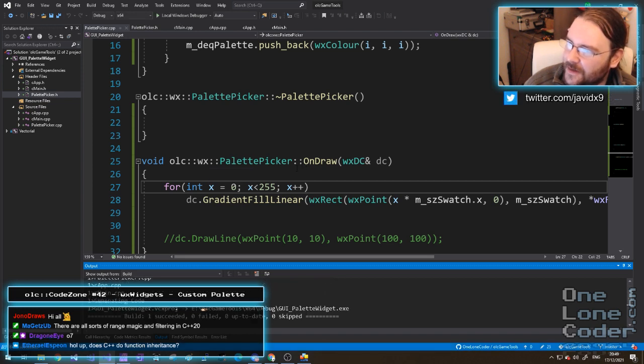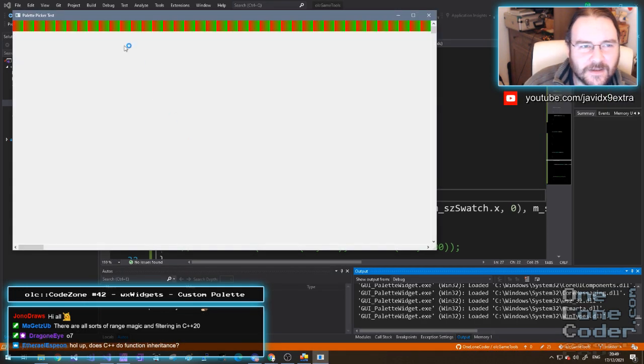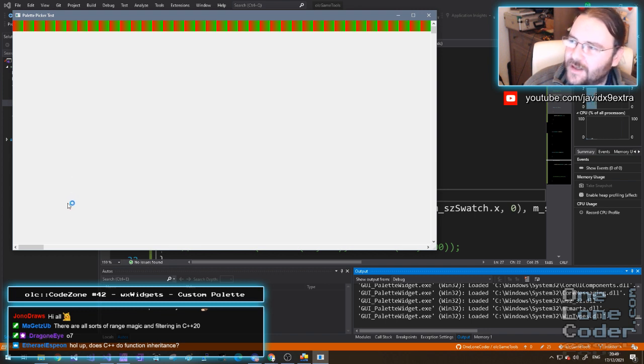Does C++ do function inheritance? Yeah, you'll have to describe that a little bit to me.